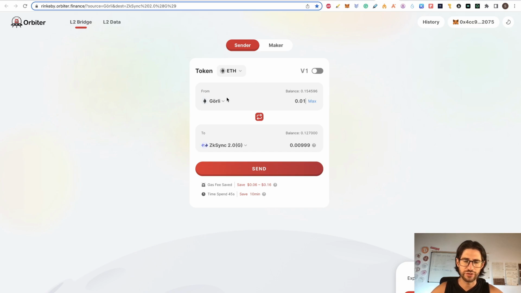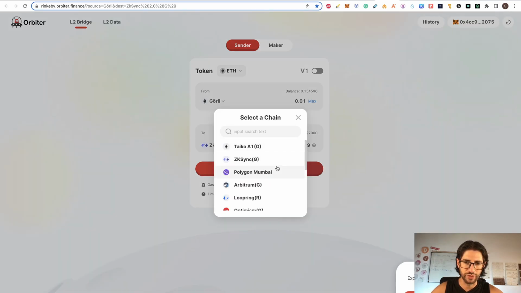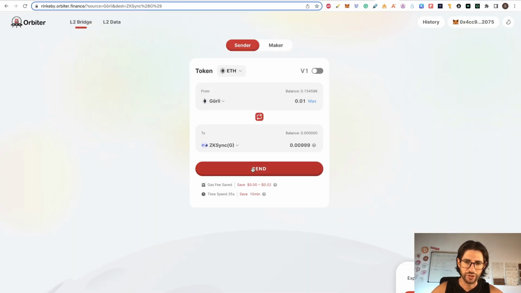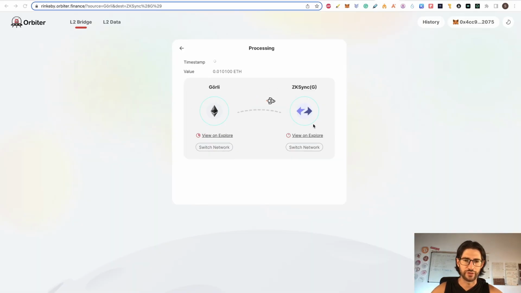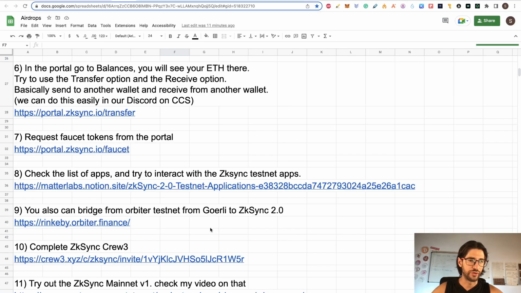And you can see I will send 0.01. You cannot send too much, but you only care about the transaction. So click here on send. And the destination is going to be ZkSync. Click on send, confirm and send. And now you need to wait for the transaction to complete. That will be step 9.